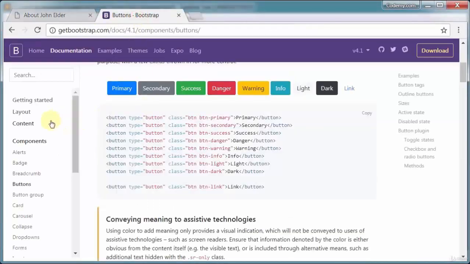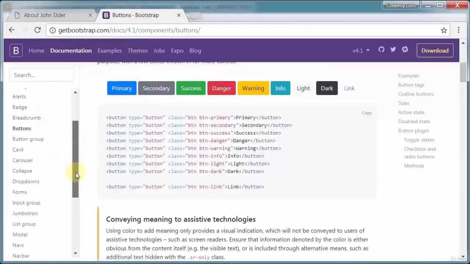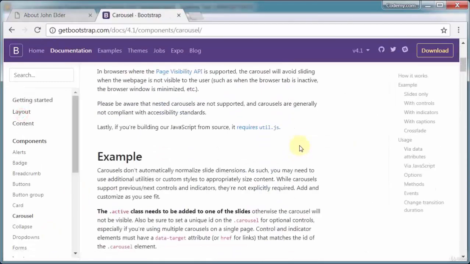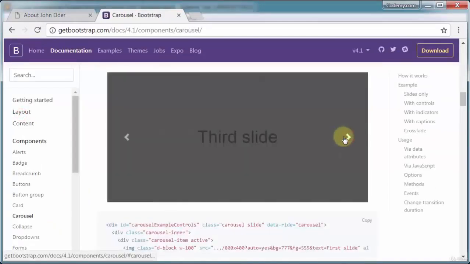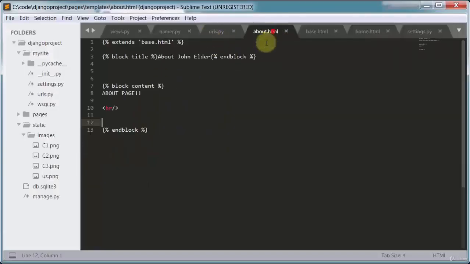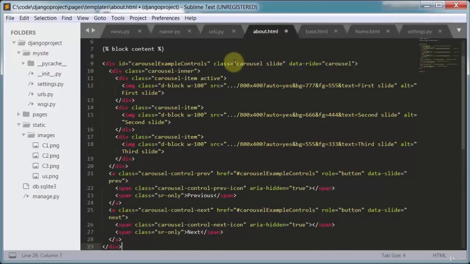And let's head back to Bootstrap and let's just kind of look through here and see some of the stuff that we can play with. Let's look at this carousel, see what that is. So, you know, websites always have these carousel things. So let's make one of these real quick. So copy this, head over to our about.html page. And let's get rid of this about page thing, and let's just paste in that stuff.